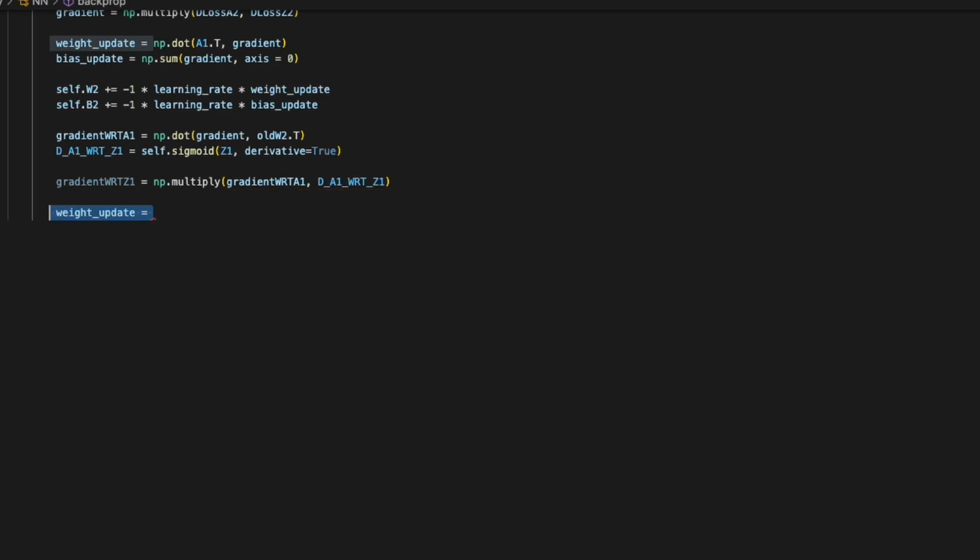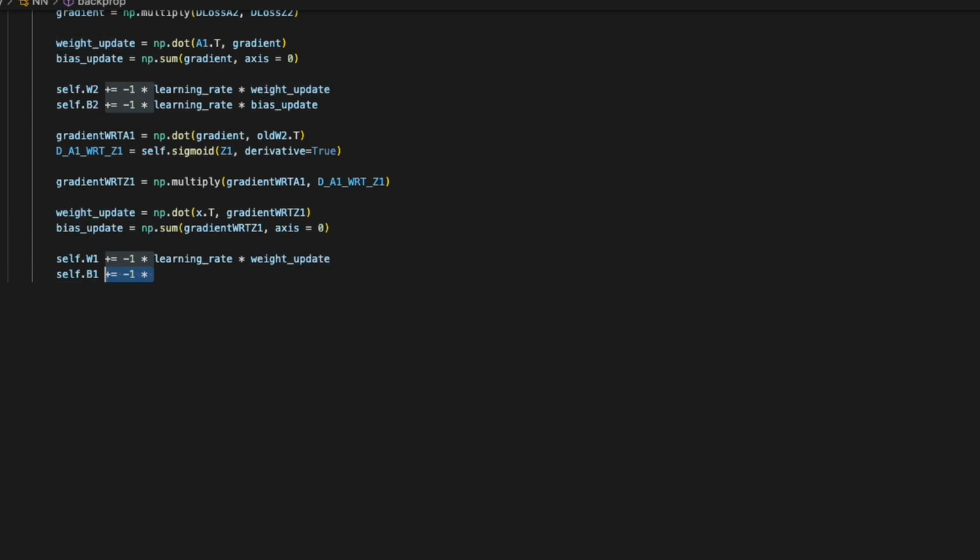Now, calculating the weight update, we can take the dot product of the transposed inputs, denoted by the t, and the gradient with respect to z1. For the bias update, we can take the sum of the gradient with respect to z1 across the 0th axis. And now, like last time, we can update the weights of the first layer by adding -1 times the learning rate times the weight update, and repeating the same process with the biases and the bias update. We've now successfully completed one backpropagation step in code.